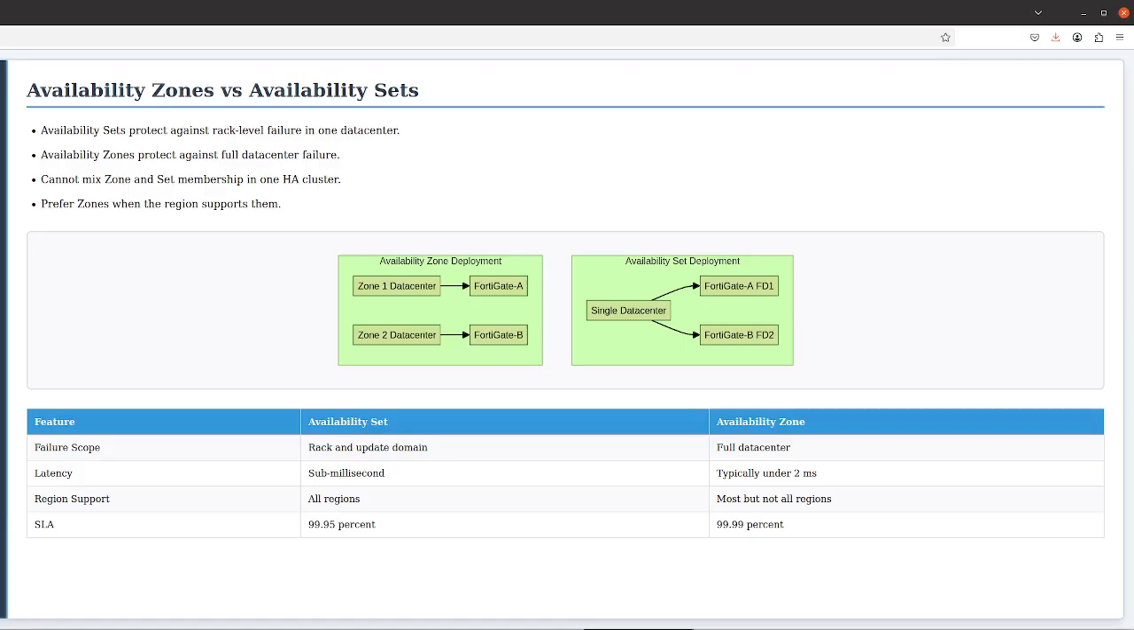For Fortigate HA, I recommend availability zones wherever the region supports them. The zone failure protection is substantially better than availability sets, and the added latency between zones is typically under 2 milliseconds, well within GCP tolerances. The main reason to use availability sets is when deploying to a region that does not support zones, or when cost is a primary driver and single zone HA is acceptable.